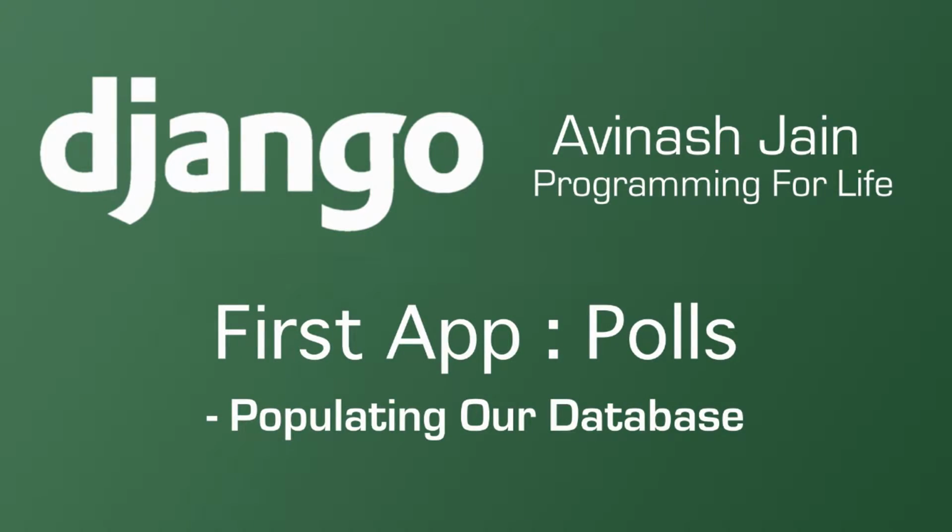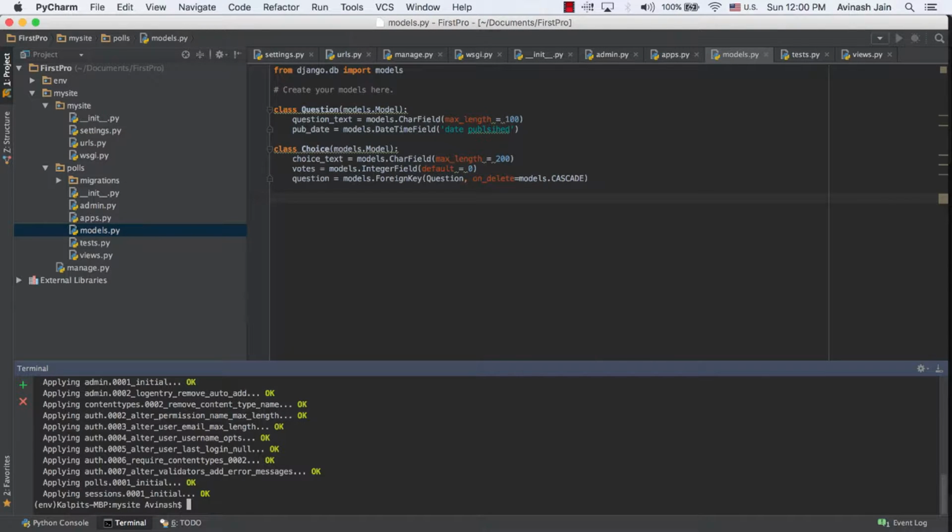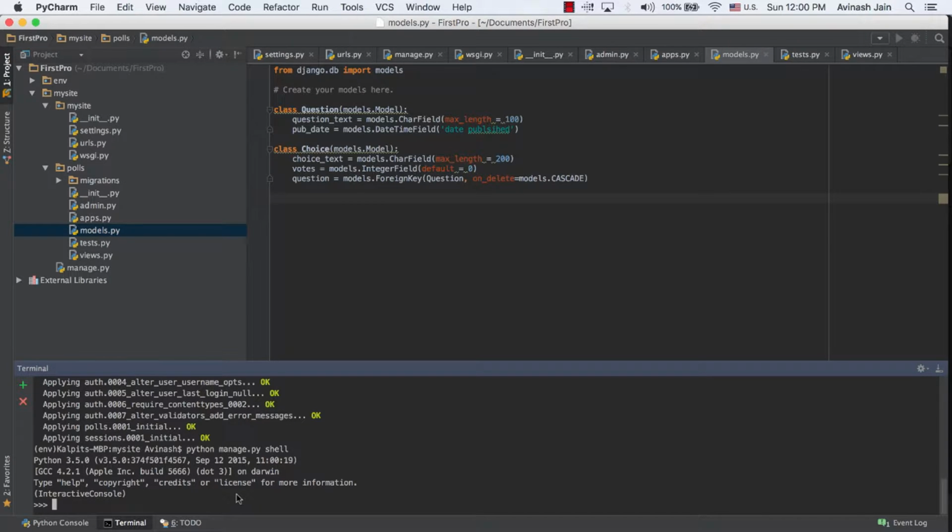So now we're done with our database. We have made all the changes required, and the last thing we have to do is populate our database. Let's get started. So what I want you to do is, in your terminal again, hit python manage.py shell. The first way in which we're going to learn how to populate our database is going to be through the Django shell. And then after that, I'll show you a very neat way through the admin site.